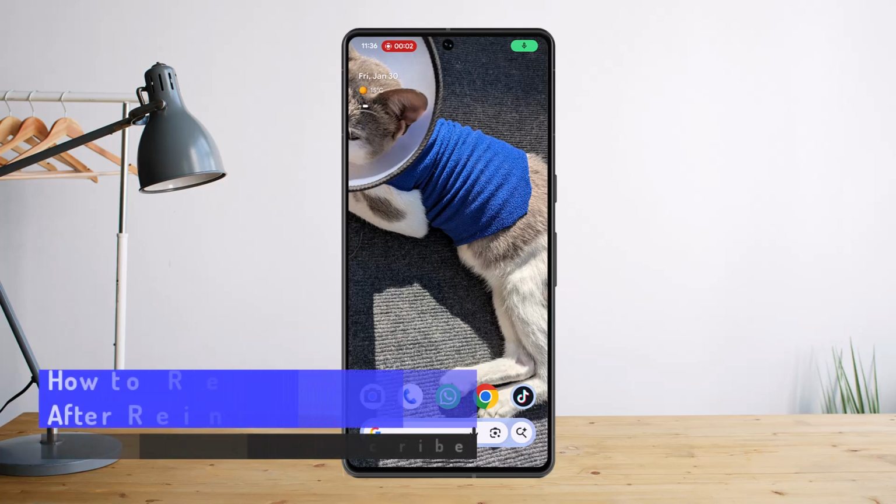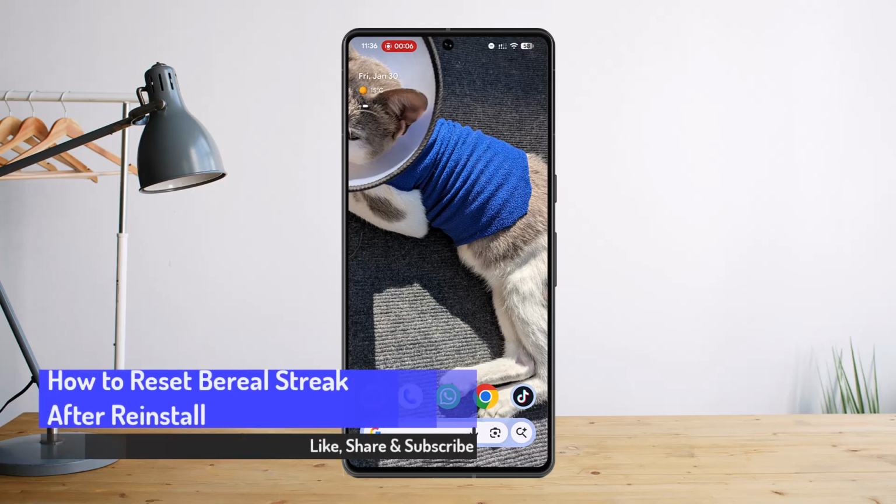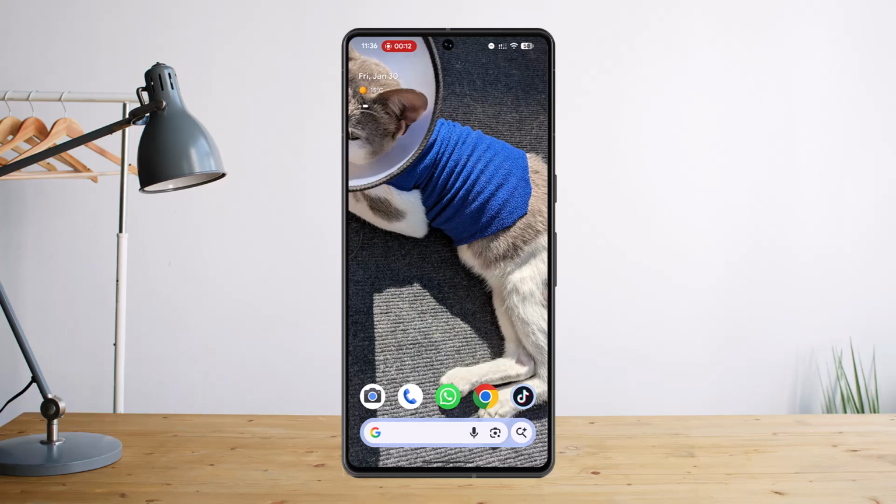How to reset BeReal streak after reinstall. So what you want to do is reset your BeReal streak after install. This is not possible, as there is no such thing as a streak on the BeReal app.